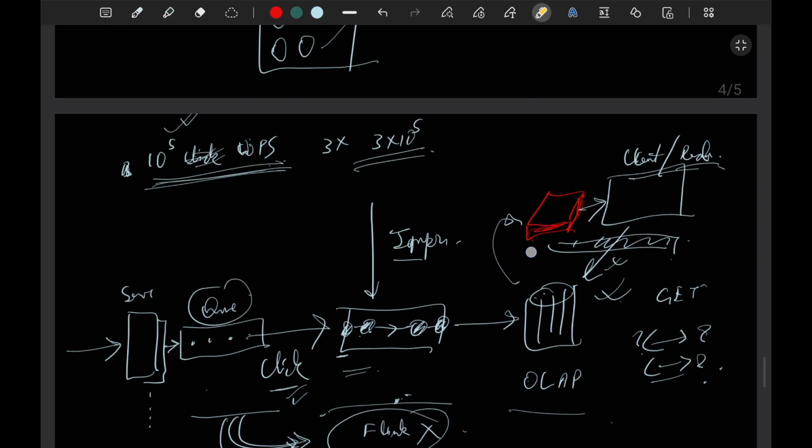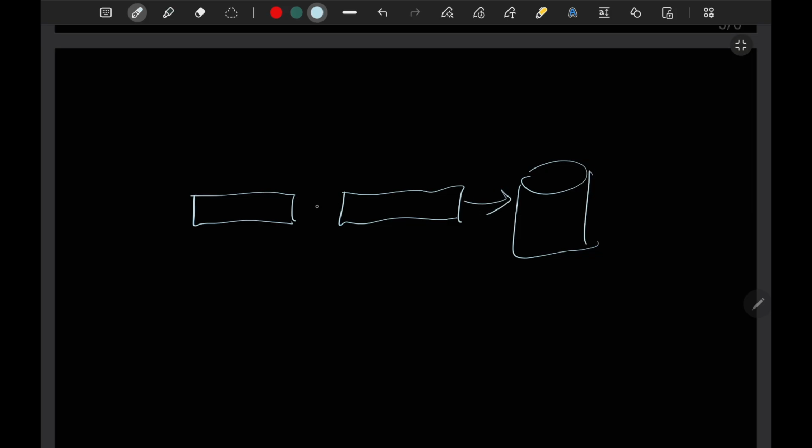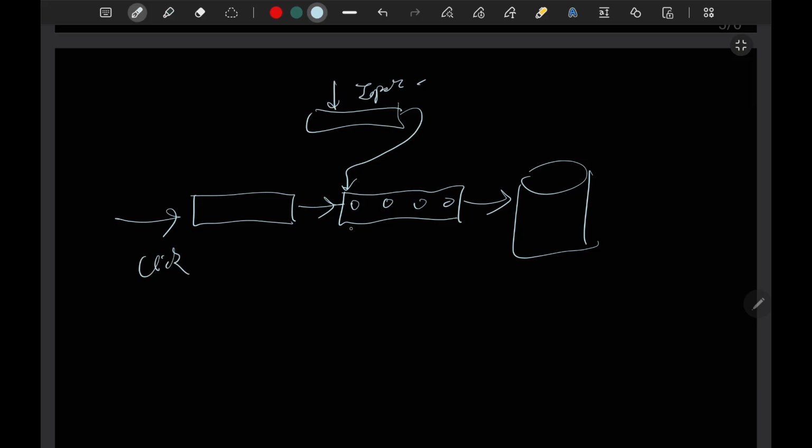Having said that, we are still missing one more thing. Let's say I redraw the entire sequence: I have introduced my Kafka, then my Flink, and then my OLAP. Here the impressions are coming, here the clicks are coming. But the problem is, we don't want duplicate entries to go inside. Flink by its own virtue does not do deduplication. We have to actually introduce an operator which does the deduplication.